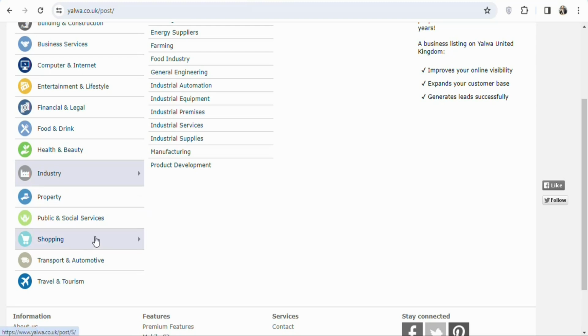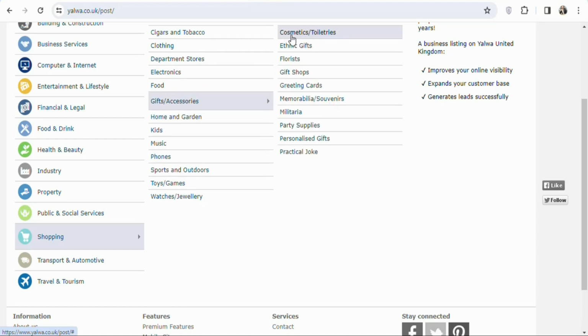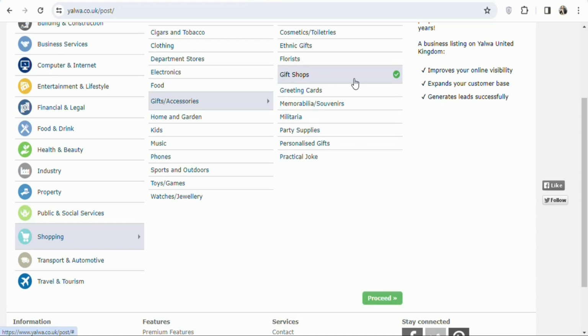In this case, the offer is under the shopping category, so click on it. Once you click on it, you can see different subcategories under the shopping category. In this case, the offer is a gift card, so you can see gifts. Click on it. Once you click on gifts, you can see different types of gifts. You can select any of them and then post your ad. In this case, we're going to be using gift shops, so click on it. Once you click on it, you are going to click on proceed.